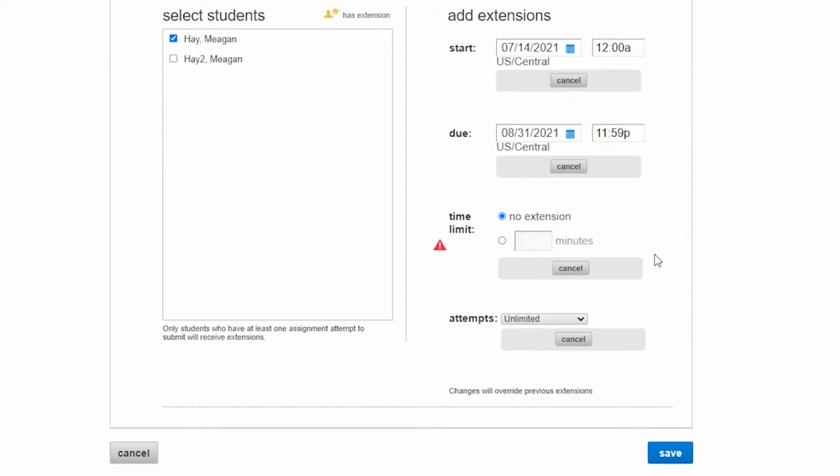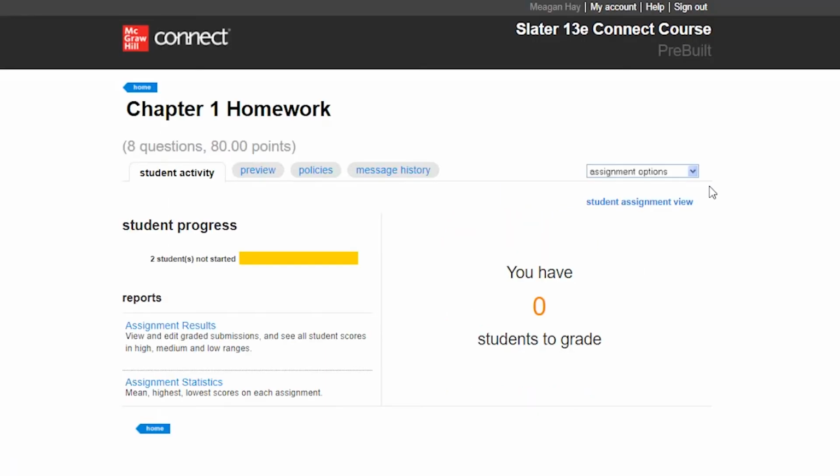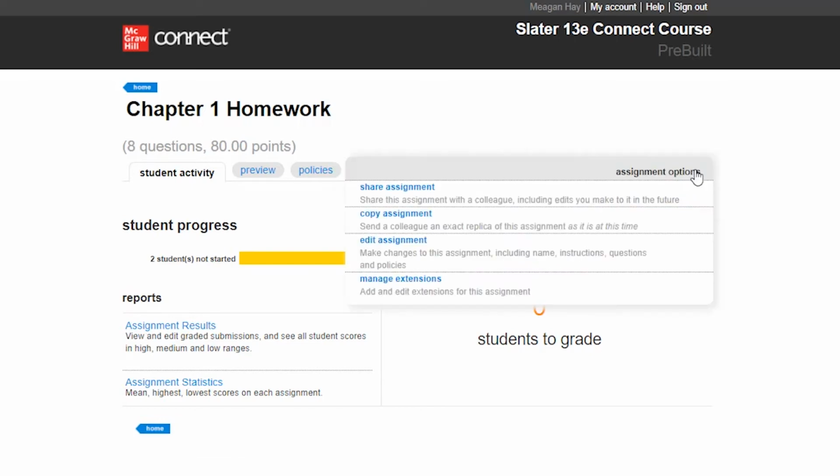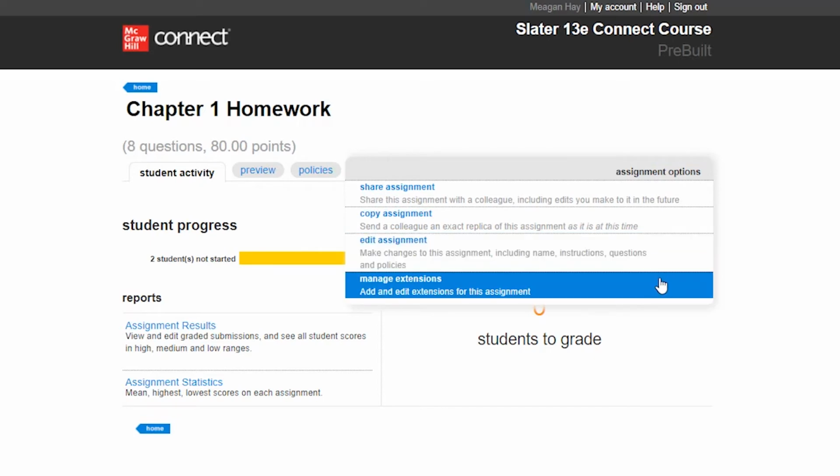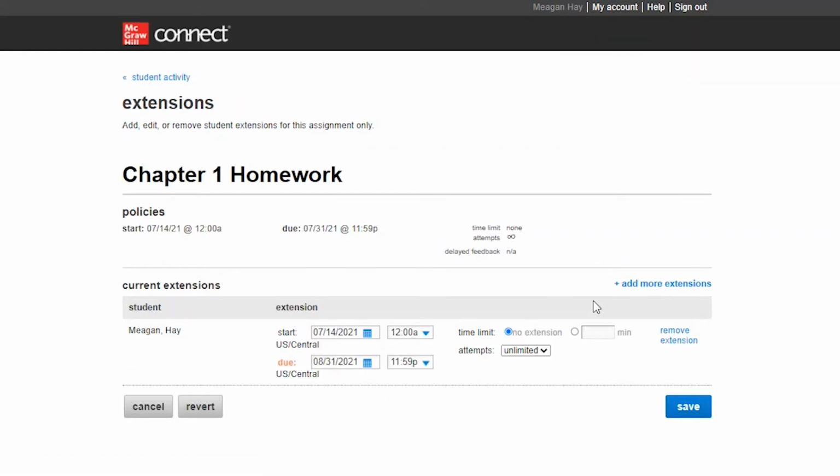Once your extension is set, you'll click Save at the bottom right-hand corner of your screen. To ensure that the extensions you set are in place, or to review any extensions you set previously, you can always go back to the drop-down menu and select Manage Extensions. From here, you can see the current extensions that are set, as well as edit and make any changes that you need to. Ensure to click Save once you have made those changes so that they stay in place.